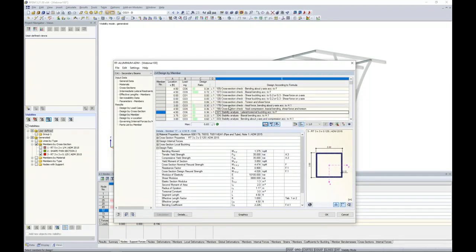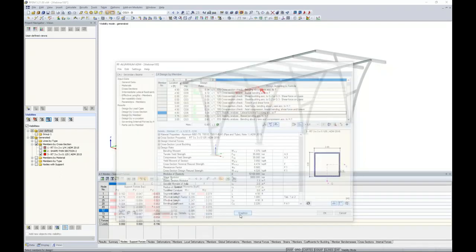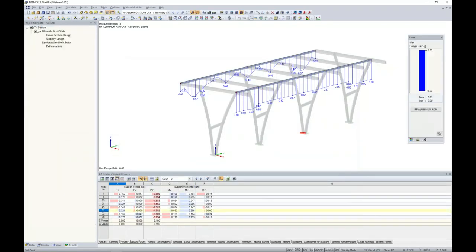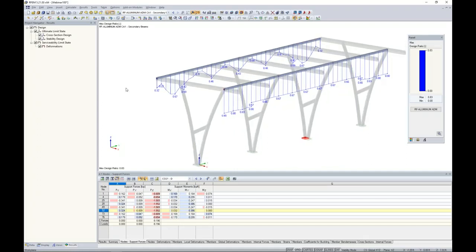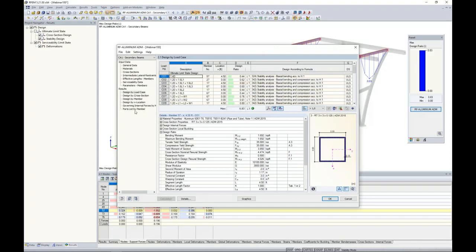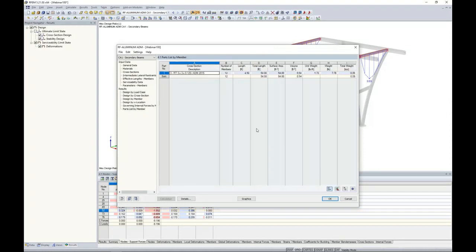Now, all of this information is available to us graphically, so we can click the graphics option. Now, we're within the RF-ALUMINIUM ADM module. We're just viewing these code check results graphically back in RFEM. So I can take a look at my ultimate limit state design, or if I want to turn off ultimate and view my serviceability limit state design visually, I can see both of those there. We also can go back to the ADM module and view a parts list by member. Again, all this information can be exported directly to Microsoft Excel.